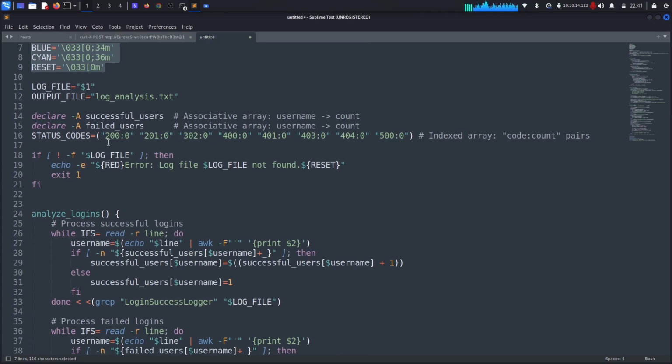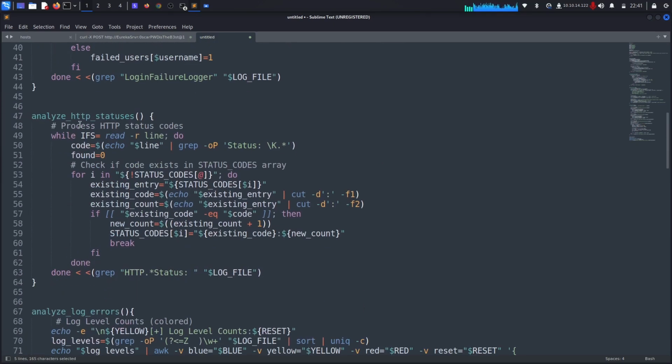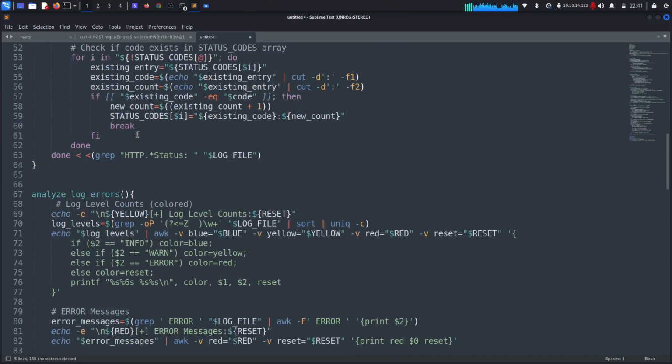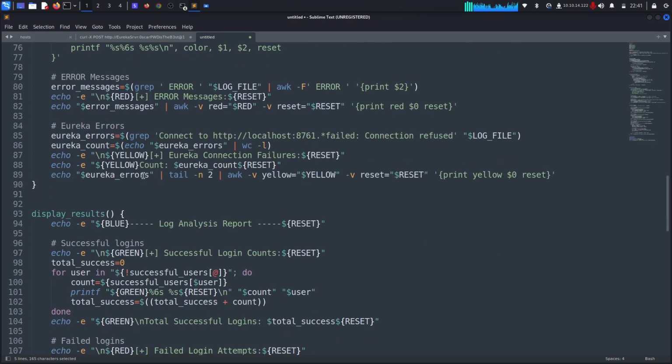We also have status codes, 200, 201, 302, different status codes. Then we have some functions within this script. We have the analyze login function. We have analyze HTTP status. We have analyze log errors.